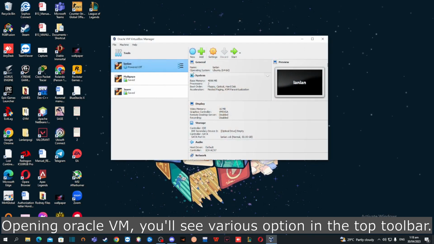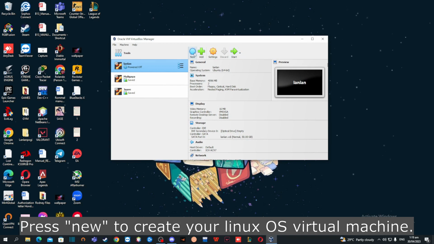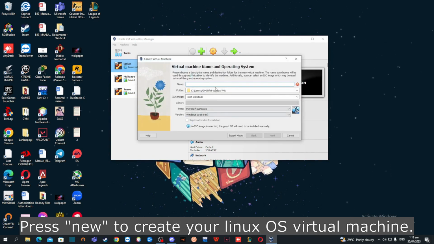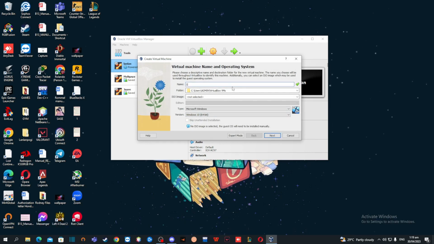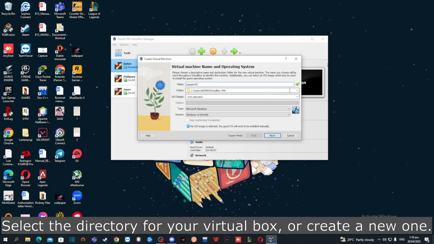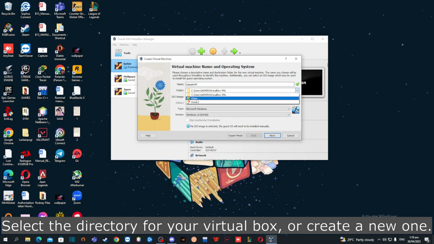Opening Oracle VM, you'll see various options in the top toolbar. Press New to create your Linux OS virtual machine. Create a name for your VM and try to keep it simple. Select the directory for your virtual box or create a new one.